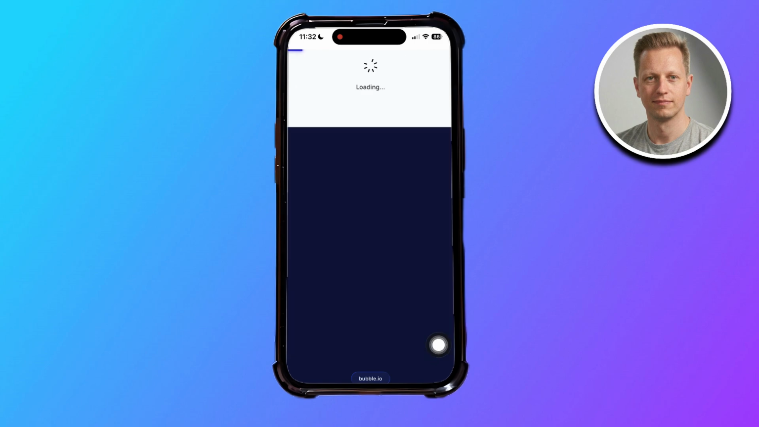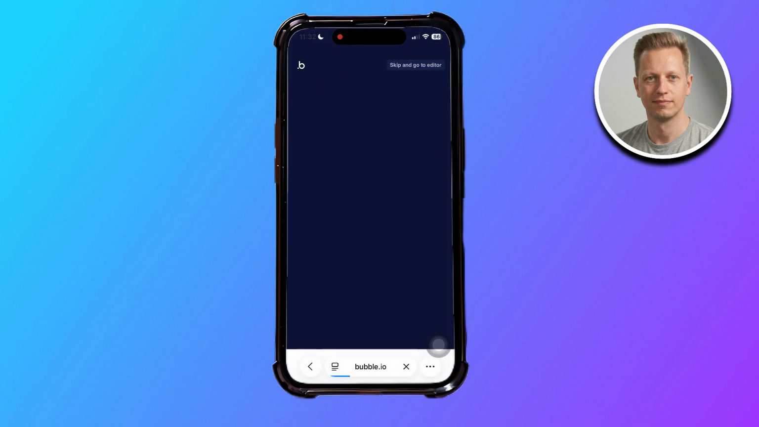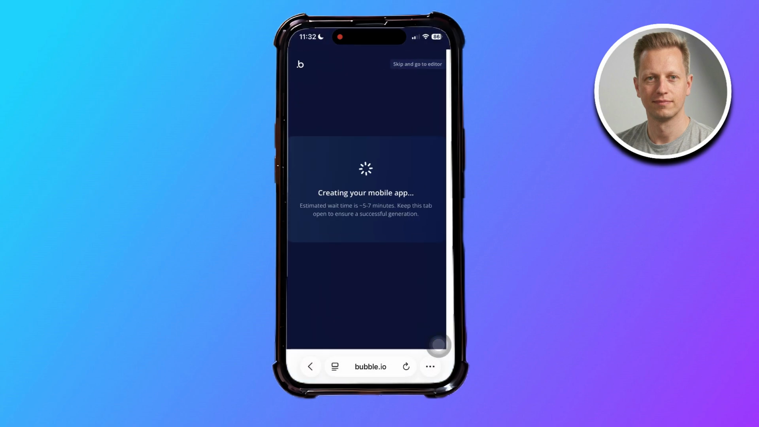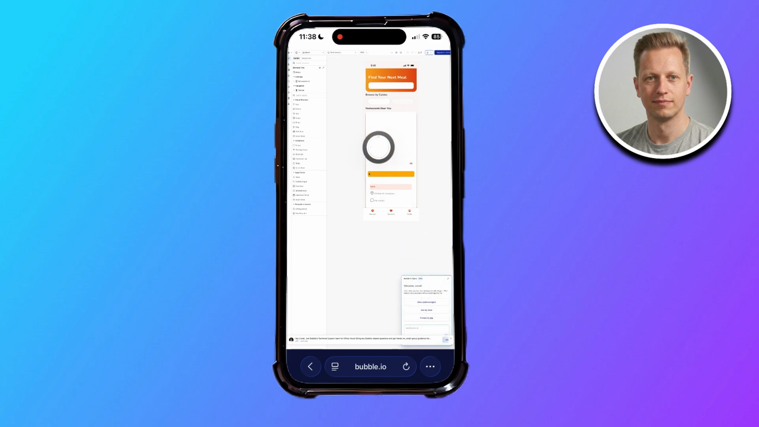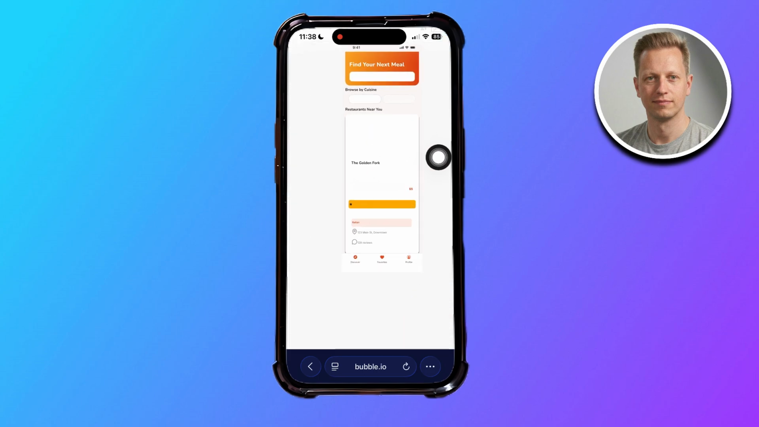After that, you'll be taken to the next page, which will show you that it's creating your mobile app and also the estimated wait time that it may take, which in my case is 5 to 7 minutes, and you need to keep this tab open to ensure a successful generation. It may take a while, so you need to be patient and wait it out. You can also tap on Skip and go to Editor on the top right, but that is not the preferred way. So once it's done, you will get to see something like this, and the app is now ready.